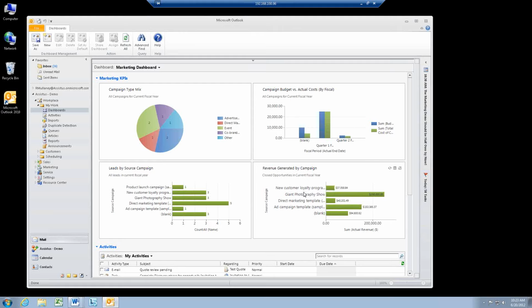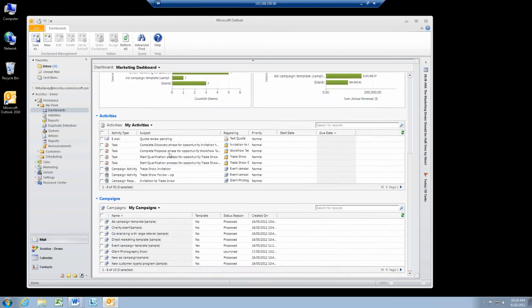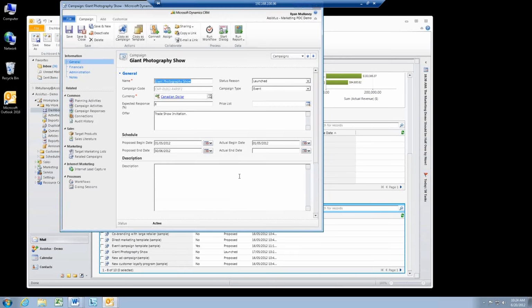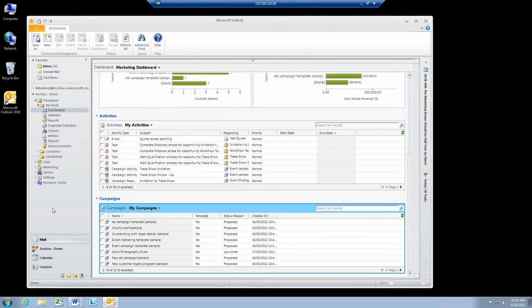You can create as many of these dashboards as you want, and you can create them on any type of data that is within CRM. If I scroll down here a little bit, you can see I've also thrown in my activities. As I tend to live in these dashboards, I wanted all my activities here so I could see them very quickly. And then below that, I wanted a quick way to navigate to the various campaigns that we're going to be working on. So, for example, I can click on the Giant Photography Show, which is the trade show campaign that I'll be demonstrating today, and you can see it just launches the record for the Giant Photography Show. So that's campaigns and a dashboard and how you actually manage the system on a day-to-day basis.